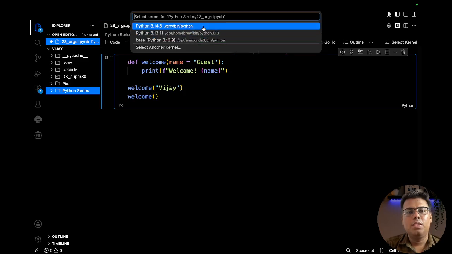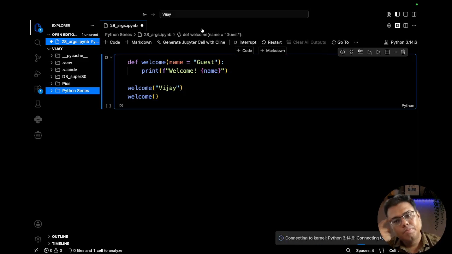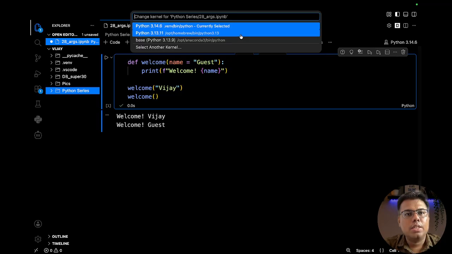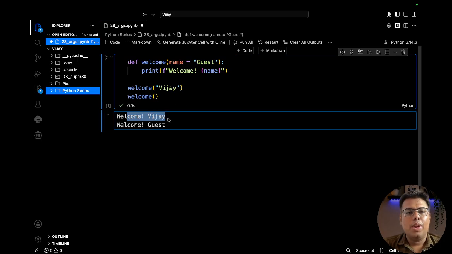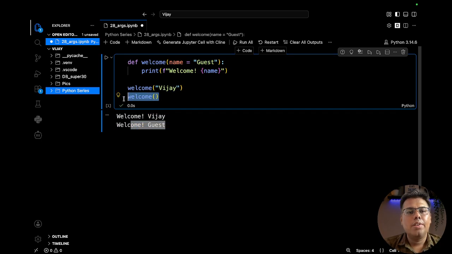Okay, select the kernel. Let me just check once. Did I select the correct kernel? Yes. Okay, the kernel is correct. Here you can see the welcome Vijay and welcome guest. So the output is correctly passed on and we are able to print the output. Here you can see welcome Vijay is printed because we are passing Vijay, then the name is replaced by Vijay. And whenever we are not passing anything, guest is taken as the value of the name variable.